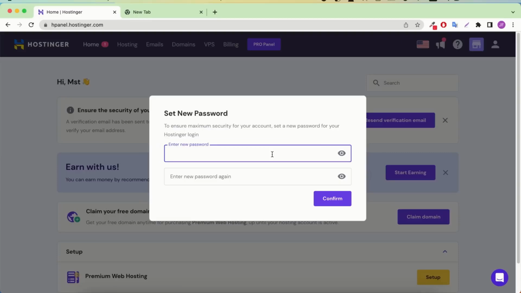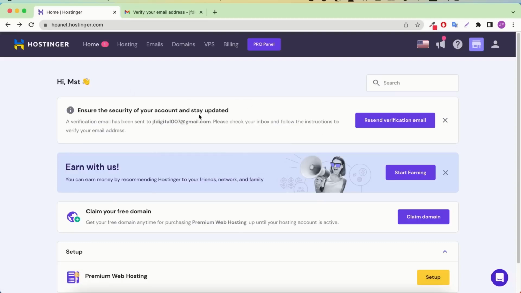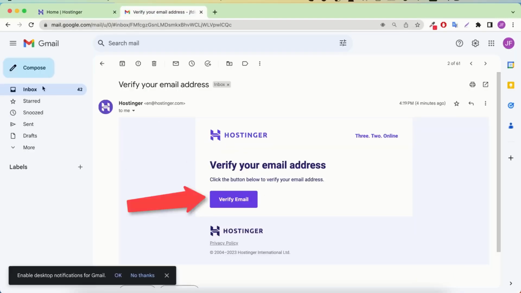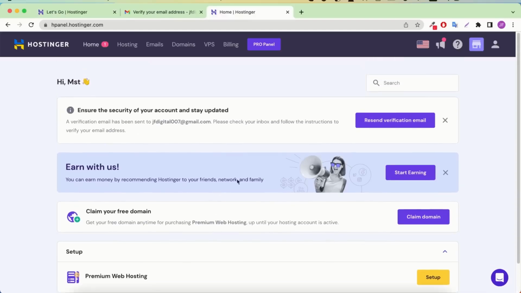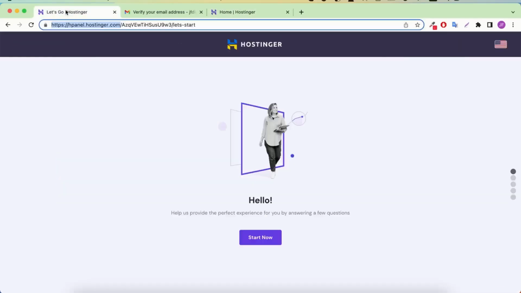Then it will redirect us to the control panel. Let's set a very strong password in here. And now, as you can see, they are saying to verify our email address, so you can check your email and verify it. If you get to see this type of page instead of this.